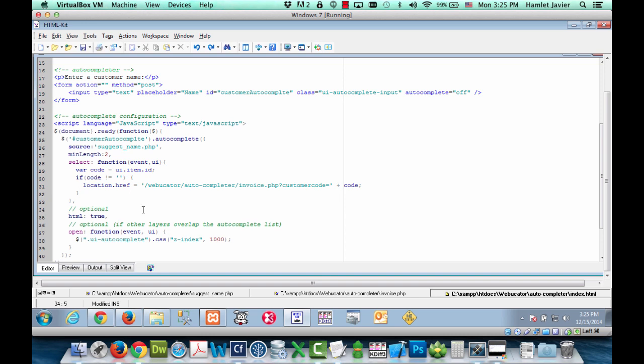So again, we say that when the user selects one of the suggestions from the autocompleter, then we're going to call on this anonymous function. On line 29, we get the customer code back from suggest_name.php. We'll see how that happens in a minute. And then we say, okay, if the customer code is not empty, then let's redirect the user to this page on line 31, Invoice.php, and we're passing in the customer code.